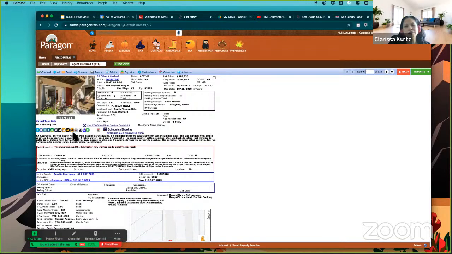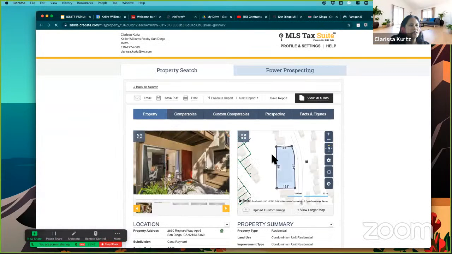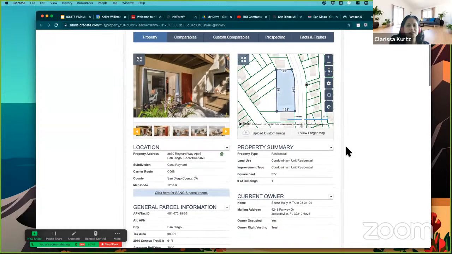Then you want to go into what I said, the tax records. To get into the tax records from Paragon, underneath the picture you'll see a yellow icon with what looks like a black key. Right here, that's the CRS tax data. If I click on that, I like to note this as well. It gives the property address and also the APN number. You're going to need that when writing the offer.